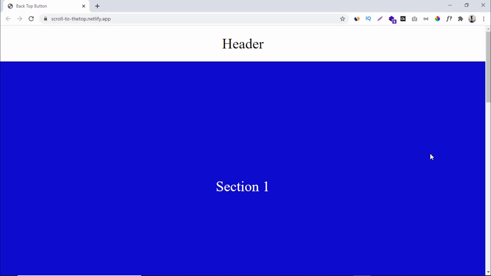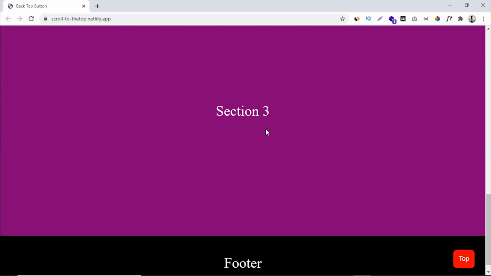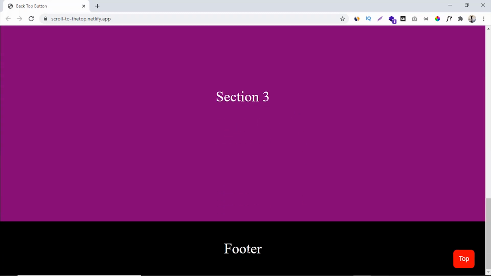As you can see here, we have the header section, section 1, section number 2, section 3, and the footer.